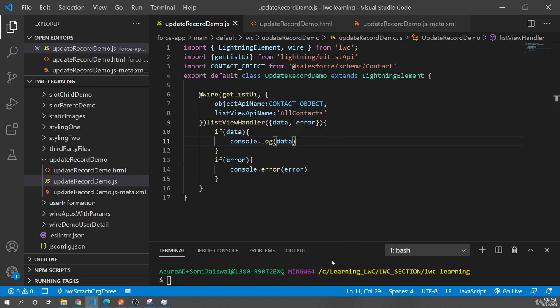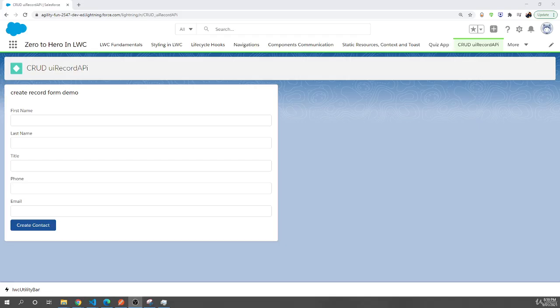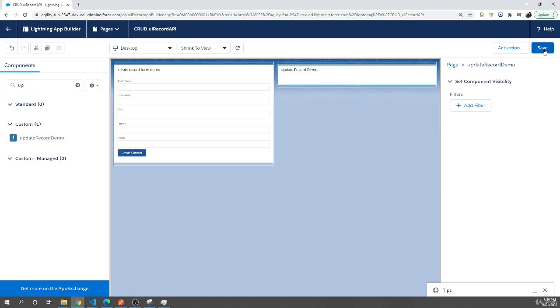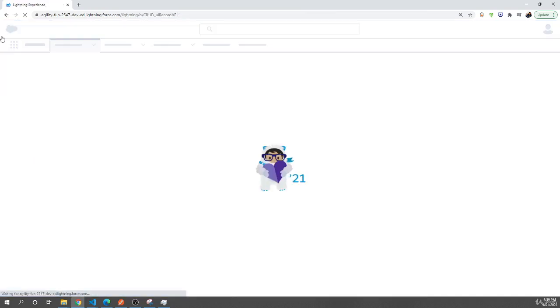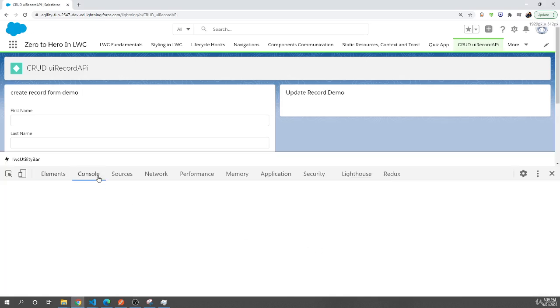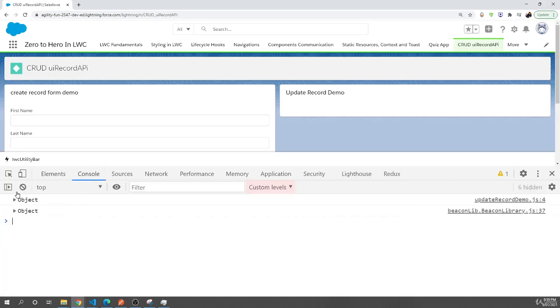So let's go and deploy this. Now it's deploying, and let's go to the org. I'm on the CRUD UI Record API Lightning page. Let's edit the page. On the left-hand side we can search for our component name, updateRecordDemo. Let's place it right inside. Let's hit save and go back. Let's go to the console and see what it's giving us.